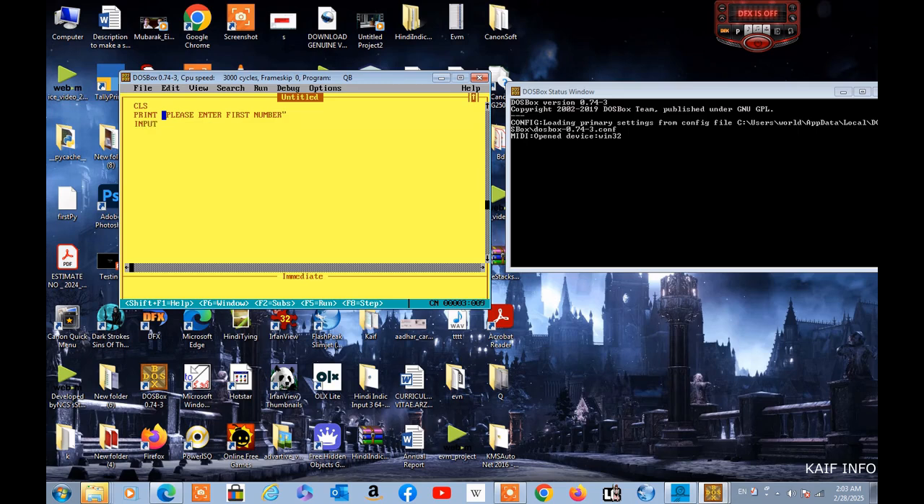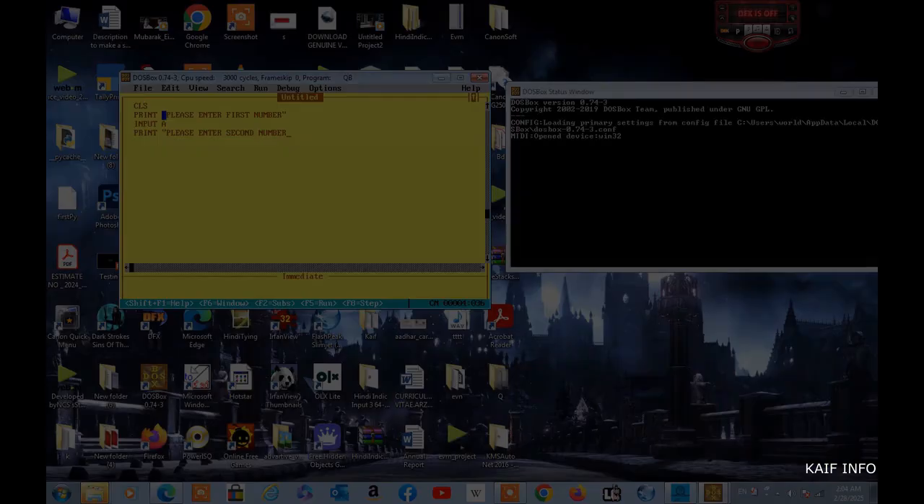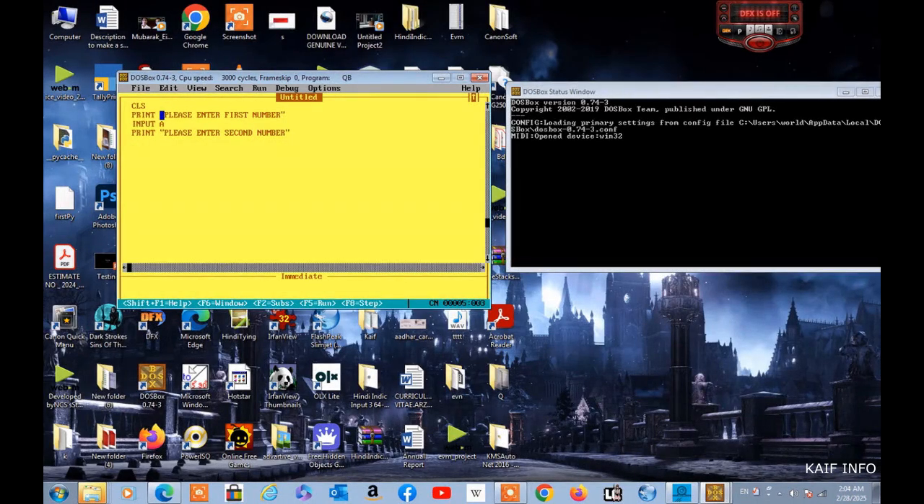The variable name is, I am naming it A. Now again I want to print a message. Comma, please enter second number, close the quote. The variable C is equal to A.